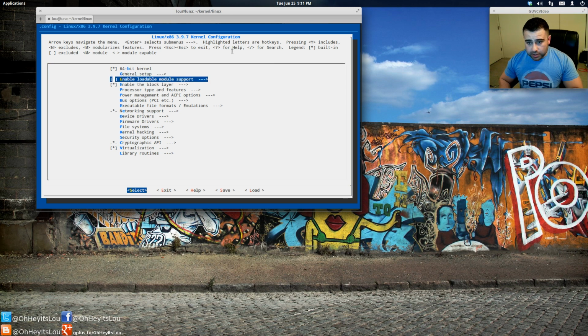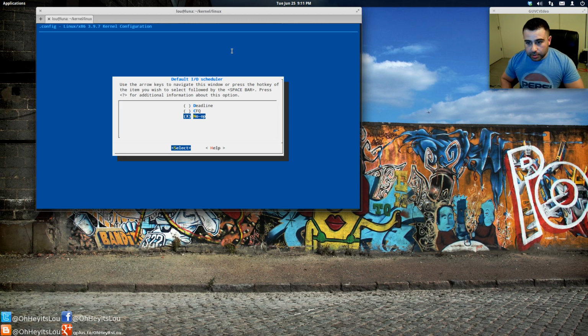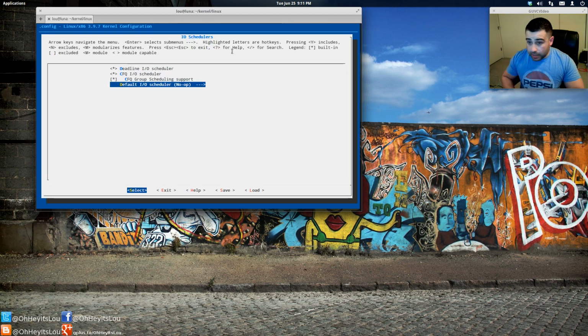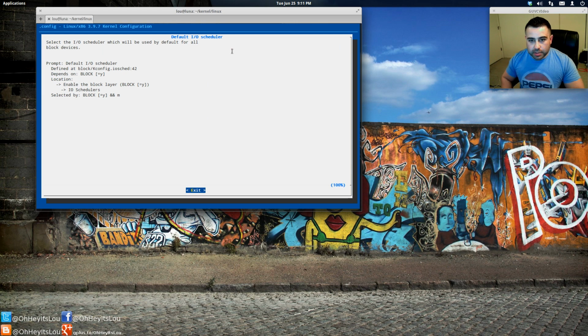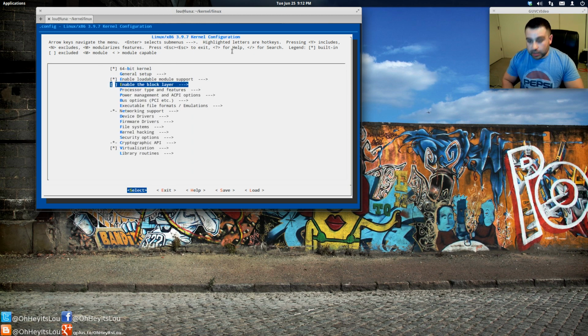But if we come into enable block layer, I have an SSD in my system, and I want to use the Noop IO scheduler by default. So I'm going to come down to IO scheduler, and it's going to tell you which ones are included. Right here, default IO scheduler is Noop. So you simply select Noop, and that's it. Again, if you come over to help, it's going to give you a very basic definition of what the Noop IO scheduler is. Noop or Deadline are the preferred schedulers with an SSD, so I can build that option right into my kernel.